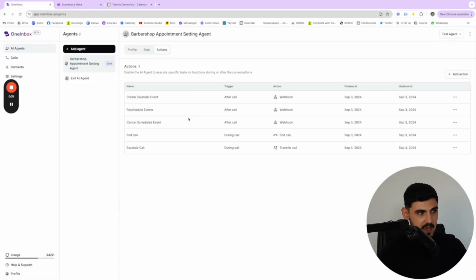Now, in this case, my agent is going to be able to create a calendar event on Google Calendar, cancel an event that is already scheduled in case people call and want to cancel their appointment with the barber, and also be able to reschedule existing events, right?